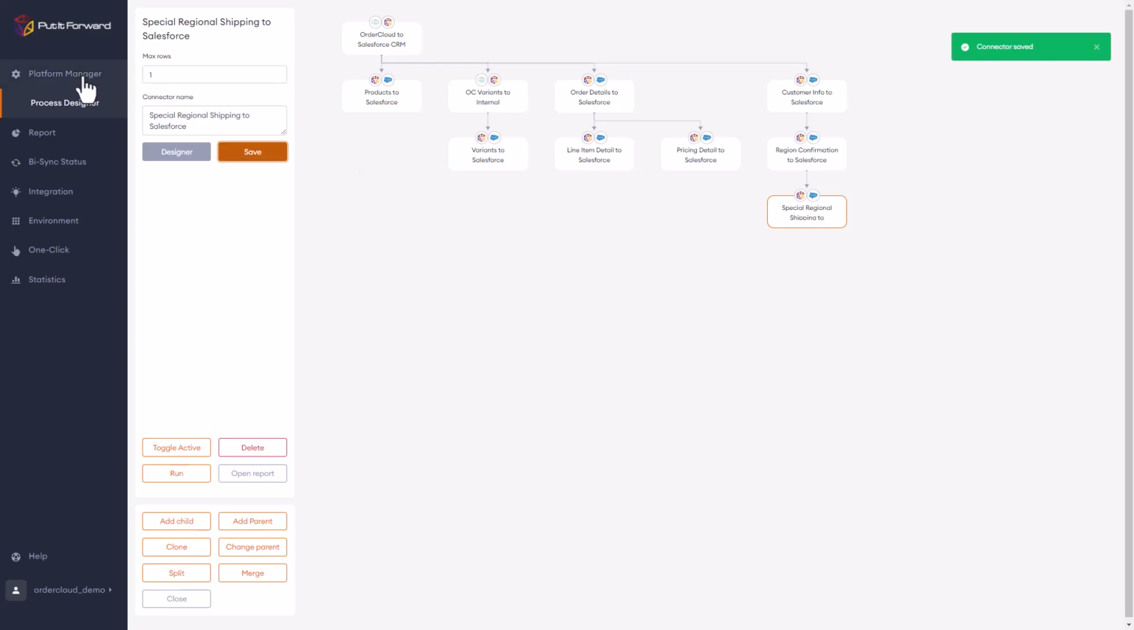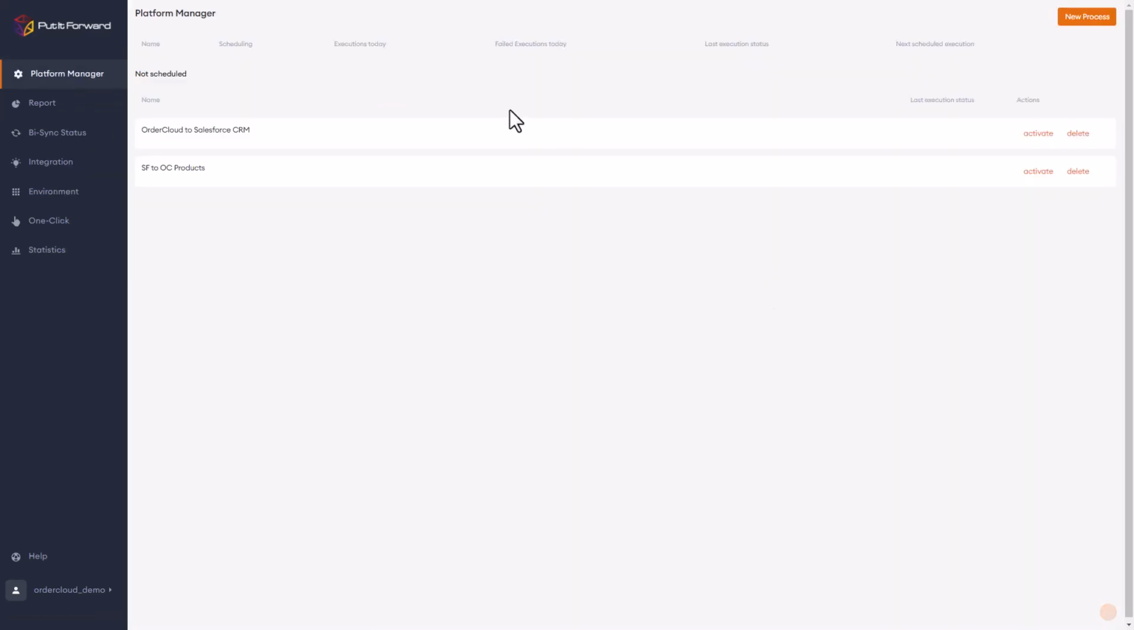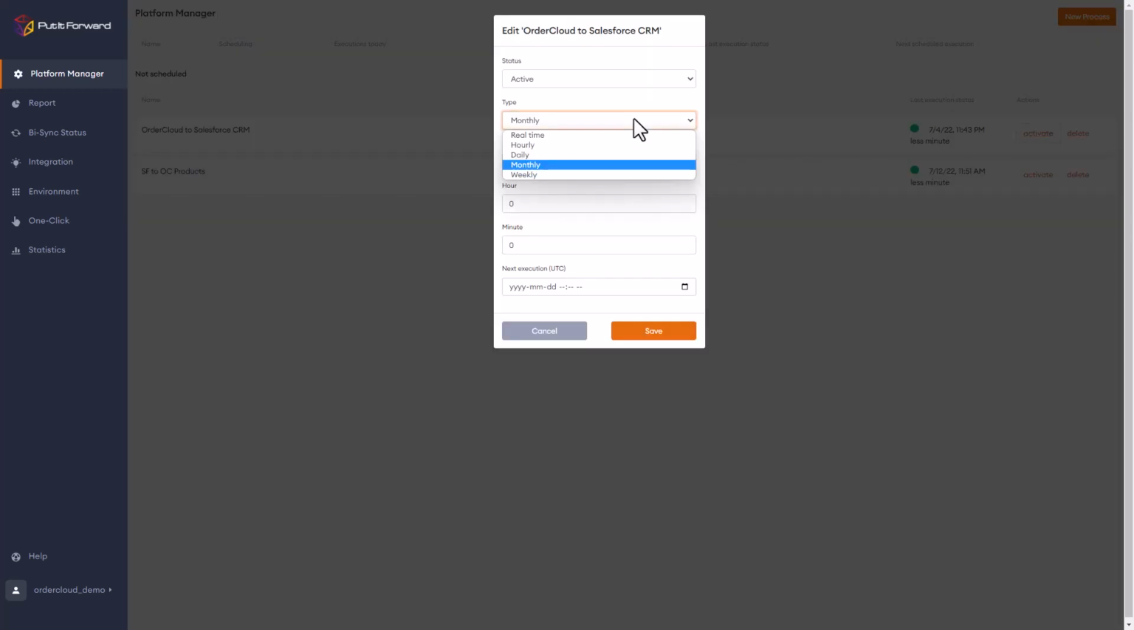So we'll move back into Platform Manager here. And to activate one of these integrations, it's very simple. Select the activation link here at the end. Check the frequency that you want: real time, once an hour, once a day, once a week. You can choose the time you want it to start. Maybe it's a batch process that runs monthly, at the end of every month. You can certainly set up to do that.